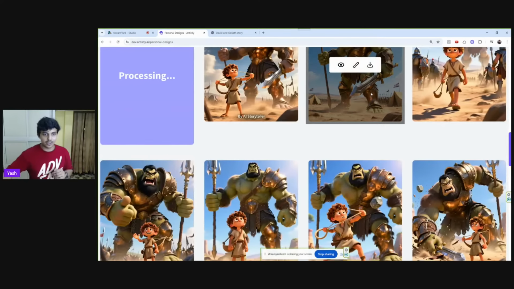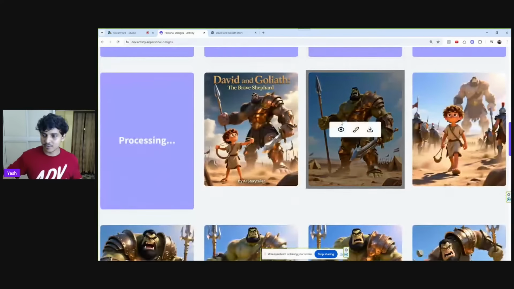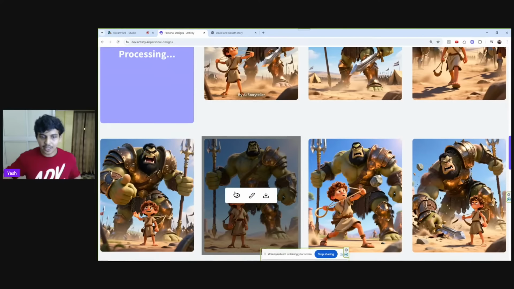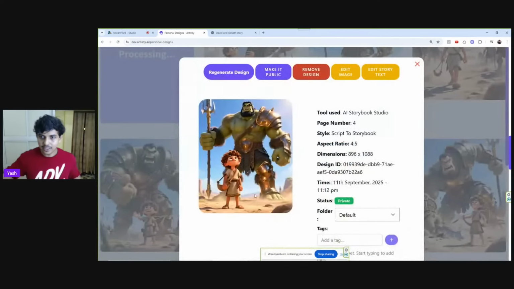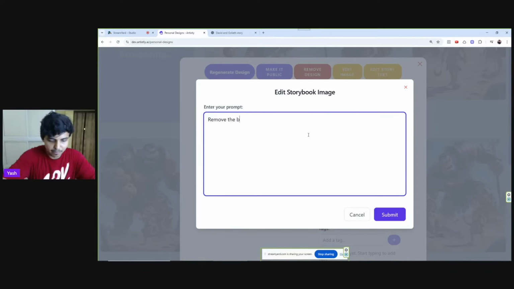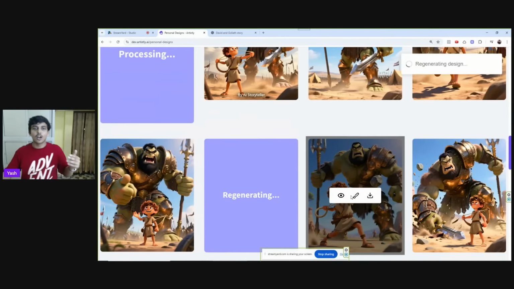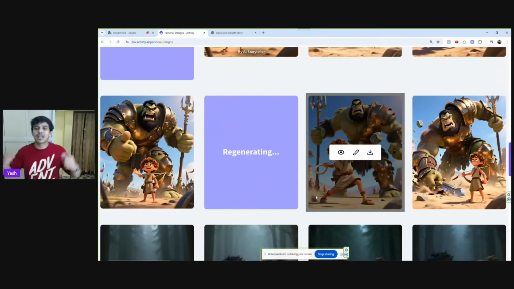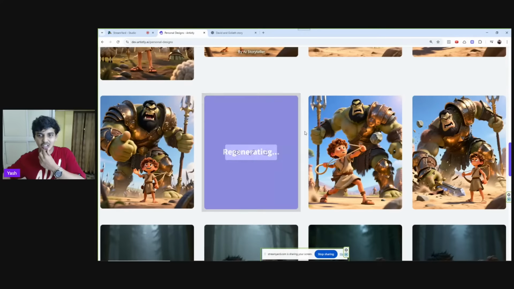Another thing I want to say, something you may not have started using: you can always go here and click on edit image and say, remove the beard from the giant, and submit it. A lot of the times when you generate, sometimes it has the beard, and one of the images does not have the beard. You can always add it. No issues. This is something I really love about this.